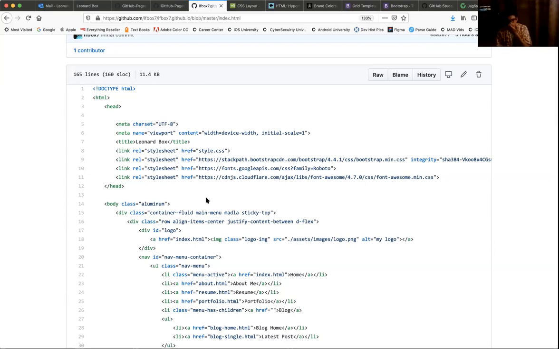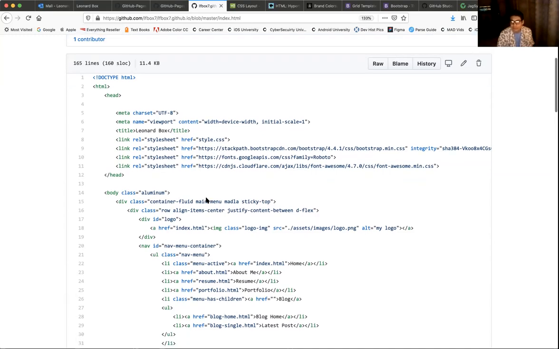We have another one that's going back to Google for the Roboto text family. I don't even know if we're using that in this. And then the last one is going back to the CDN for Font Awesome, which is all your little icons that we'll get to in a minute too. Oh, that's cool. Okay.